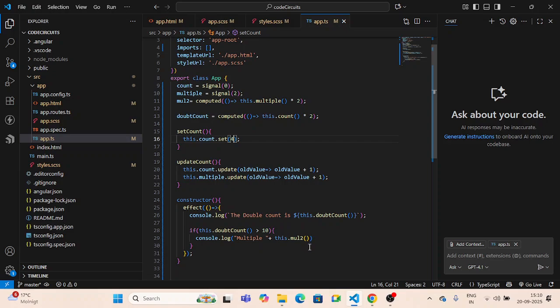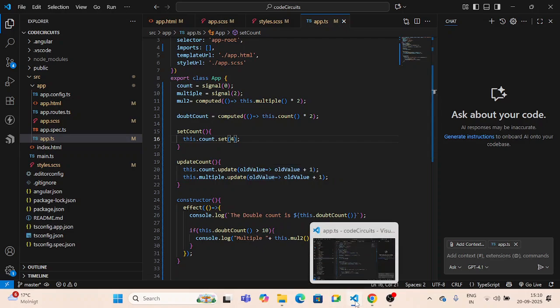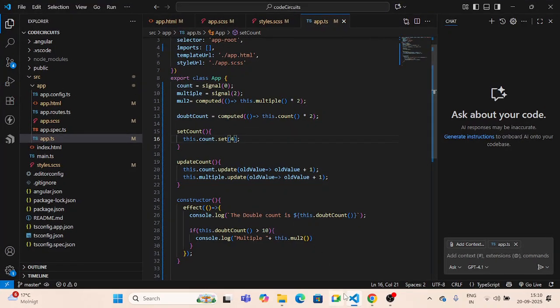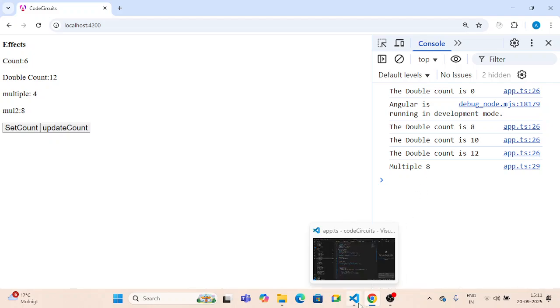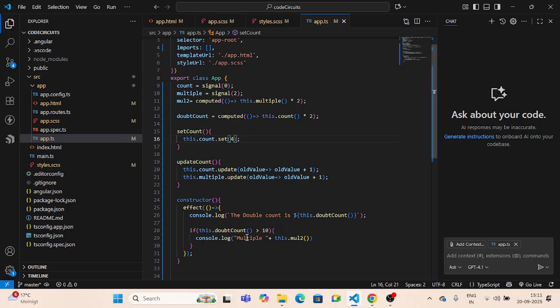Whenever you update the count, multiple should get displayed. Right now, I'm going to update count. You can see double count is 10. I'll update once more. You can see multiple equal to 8 is coming out, because double count is greater than 2. Whenever the count changes again, the multiple is getting executed.